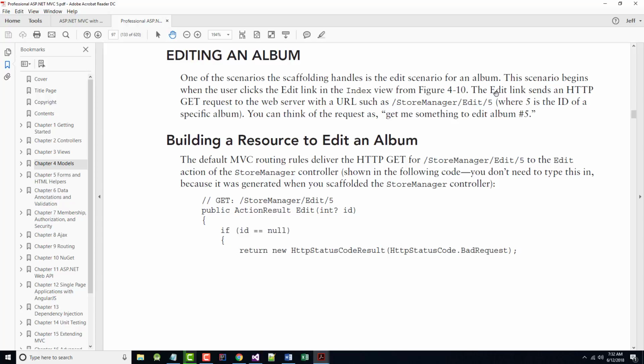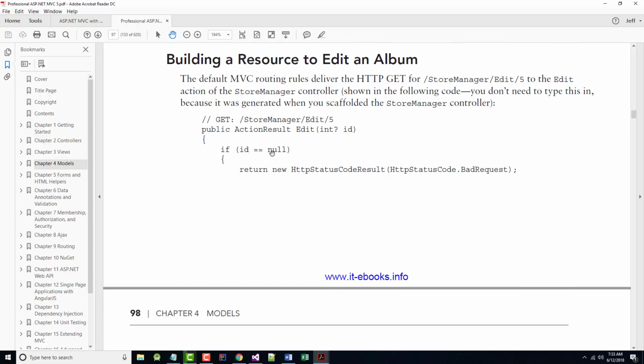So when we click the edit, it sent an HTTP request to the web server with a URL like this. It said under Store Manager we want to edit, and the ID would be the album. You can think of this as though the system is saying, hey, get me album 5 so I can edit it. The default MVC routing rules deliver the get. You don't need to type this in because it was generated.